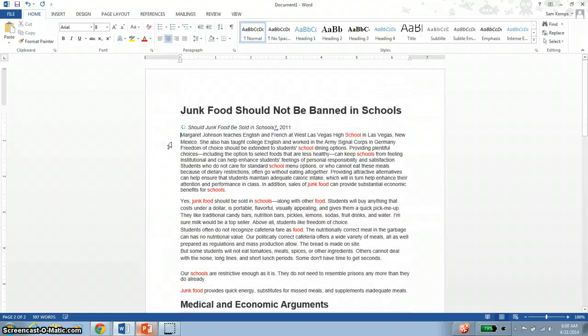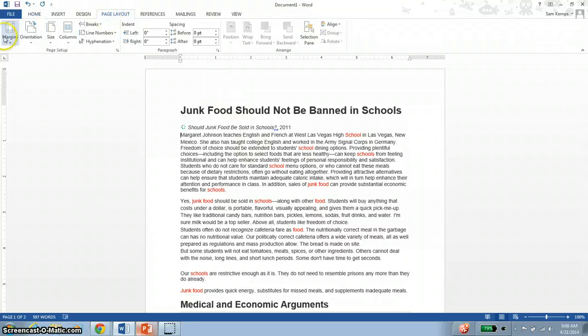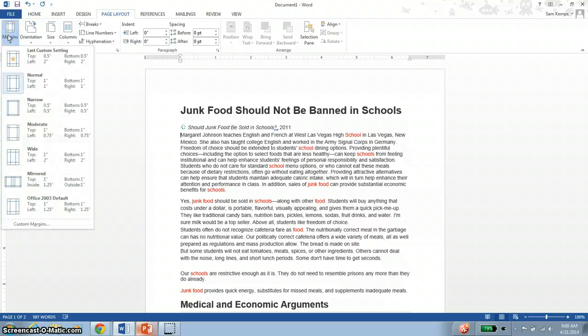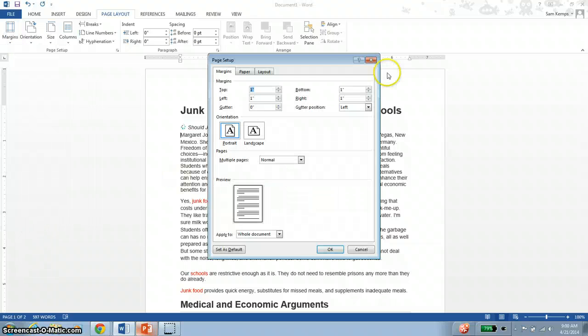I can probably get rid of that. And now I need to change my margins. That's going to be under this tab, the page layout. And margins is all the way here on the left. I've already had a custom setting, but the first thing you're going to have to do is go down to the bottom where it says custom margins.